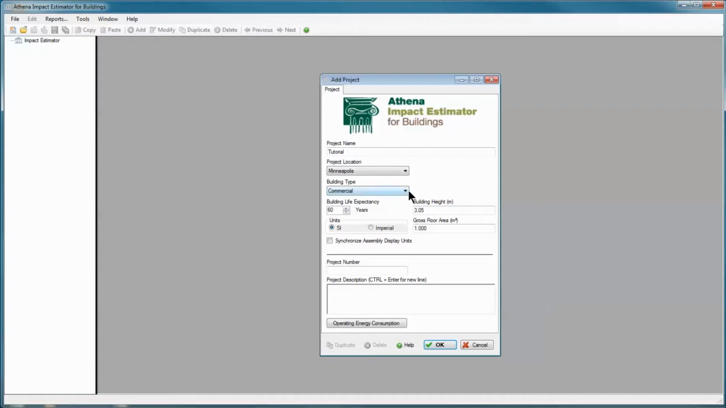The building type is next. We can choose from one of 8 building types. The building type will affect replacement schedules for different materials such as windows, roofing materials, and claddings. I'm going to choose industrial just as an example. We also have the building life expectancy. It can be anywhere between 1 and 999 years if you want. It defaults to 60. That is a very common building life expectancy for LCA studies, so I'm going to leave it at 60, but you can change it to whatever you want.